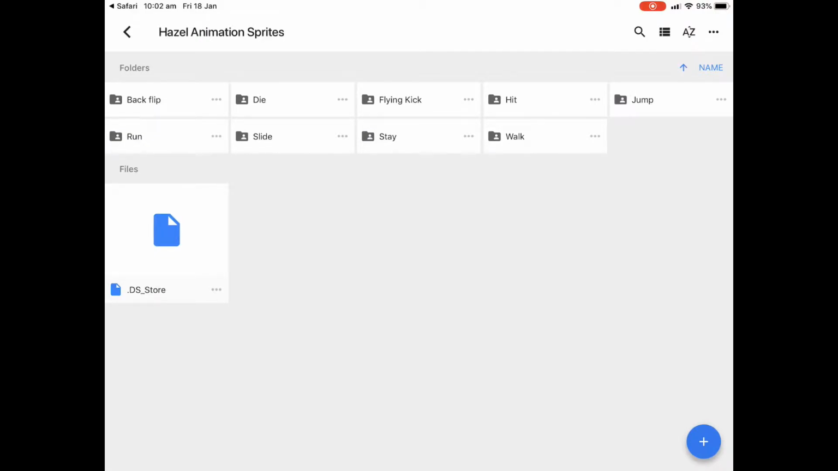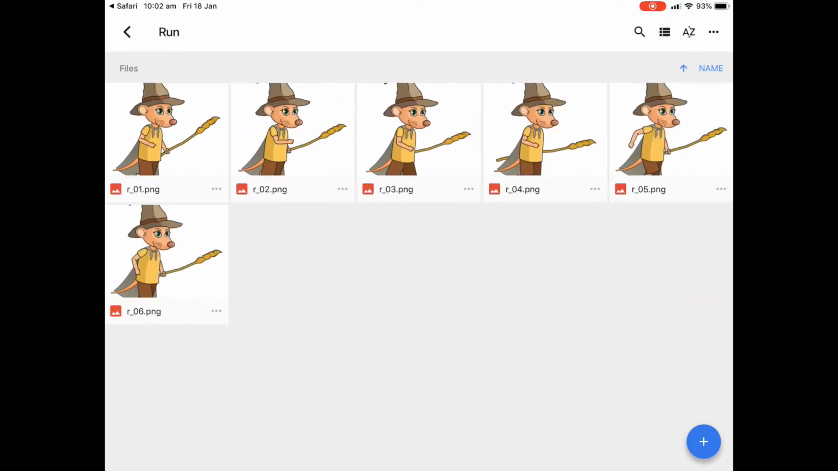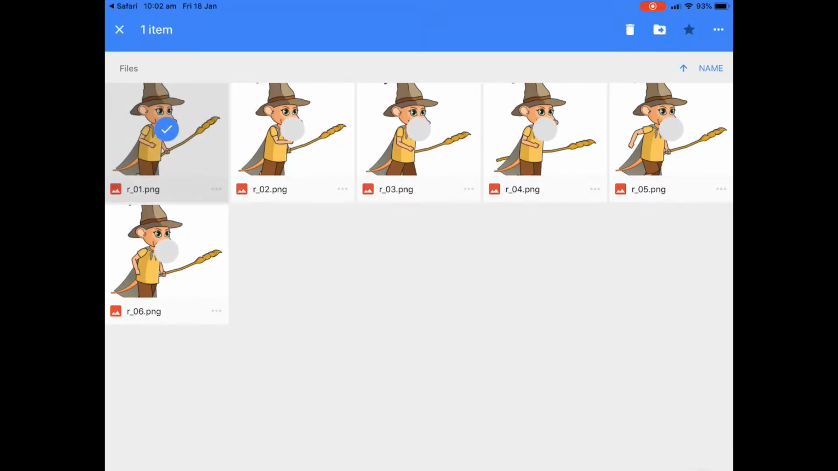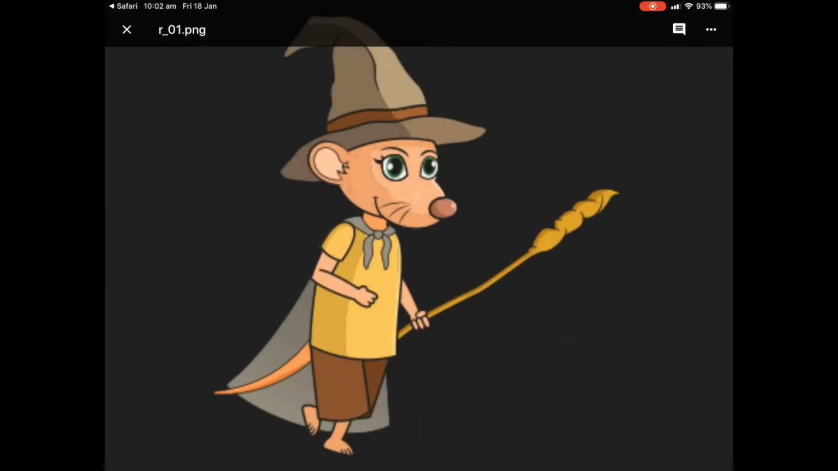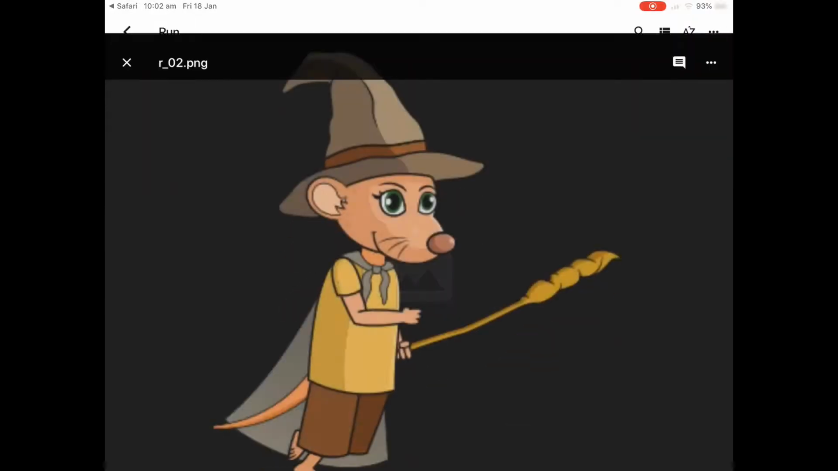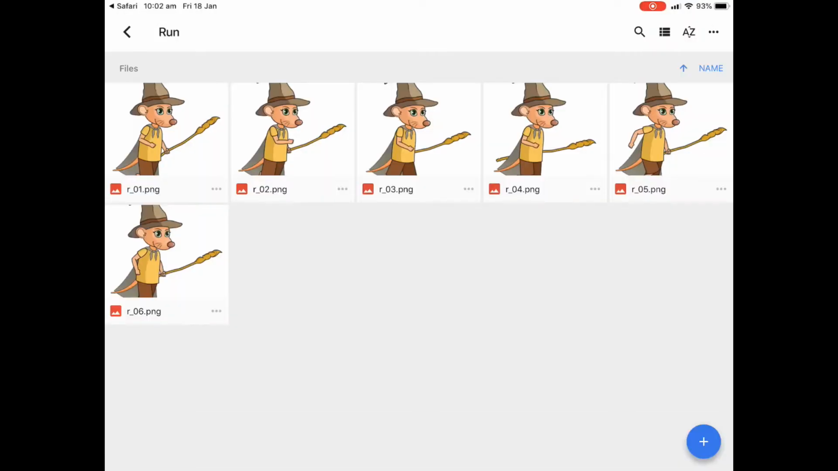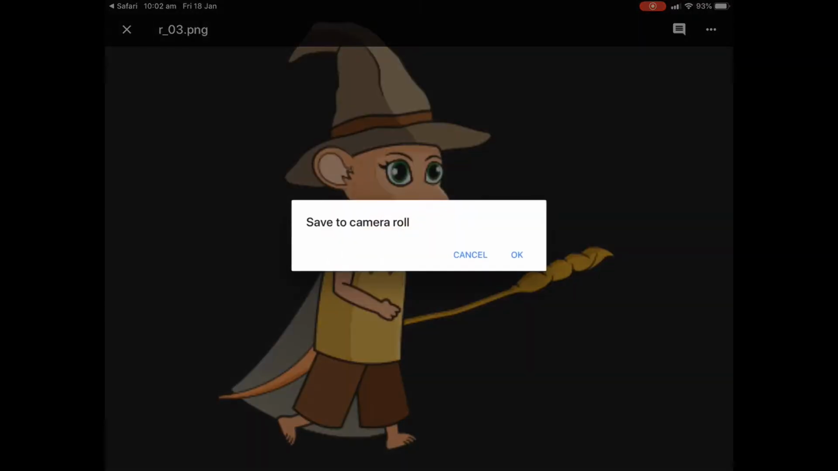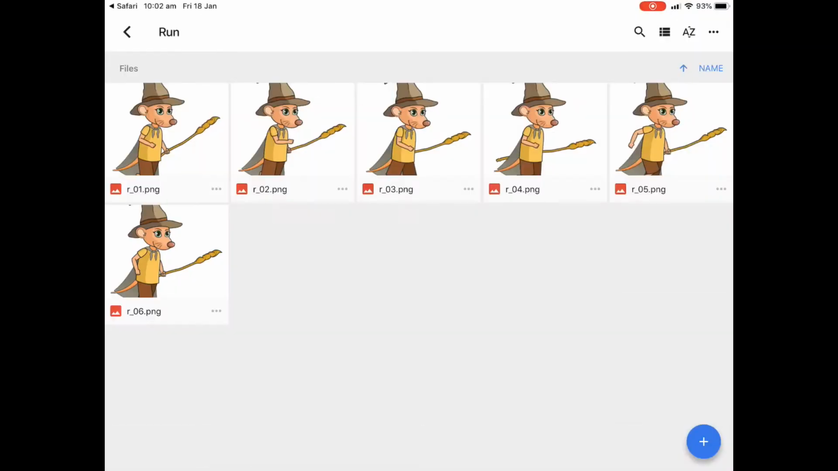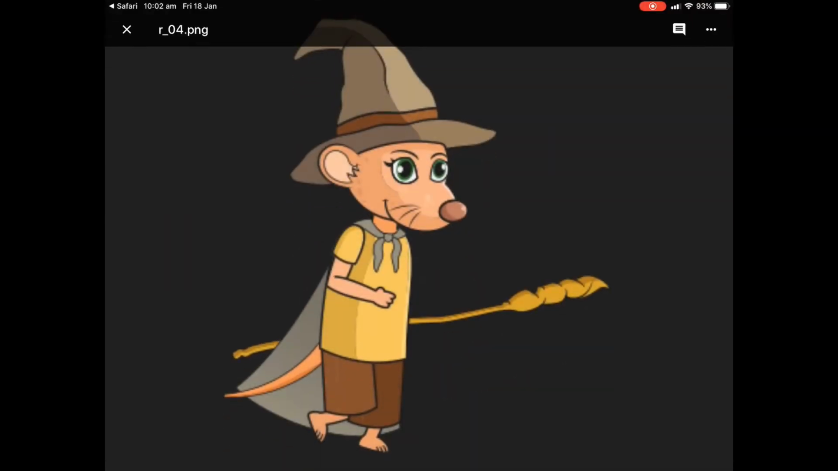Let's go with the Run folder. We'll get Hazel running to start, but you can download any of those actions at any stage. So all I'm going to do here is press on Hazel, the first one, hold my finger down because I'm on an iPad, and save each of those images to the camera roll. It's important that we save each one. I think there's 6 in total there, so that we really imitate that fantastic kind of running sequence when we bring it into Scratch.